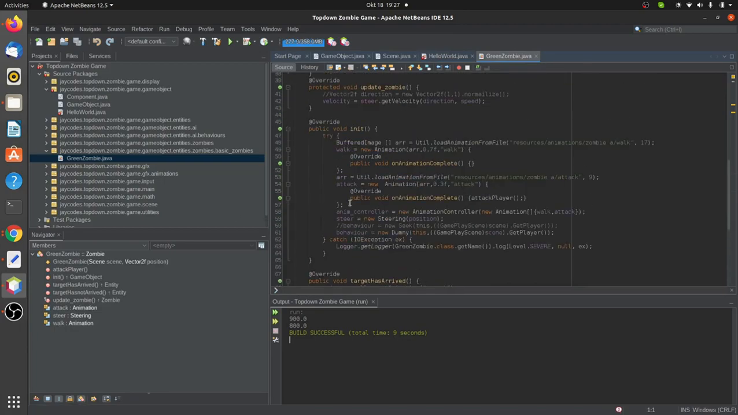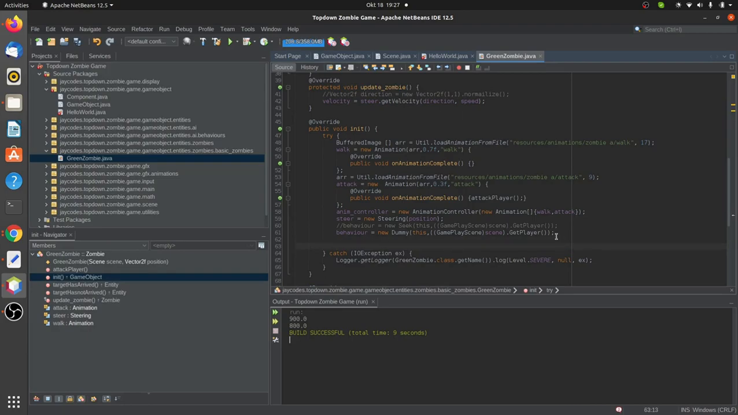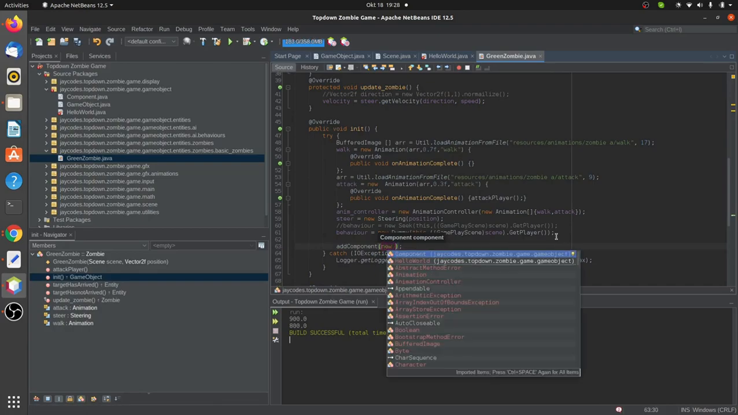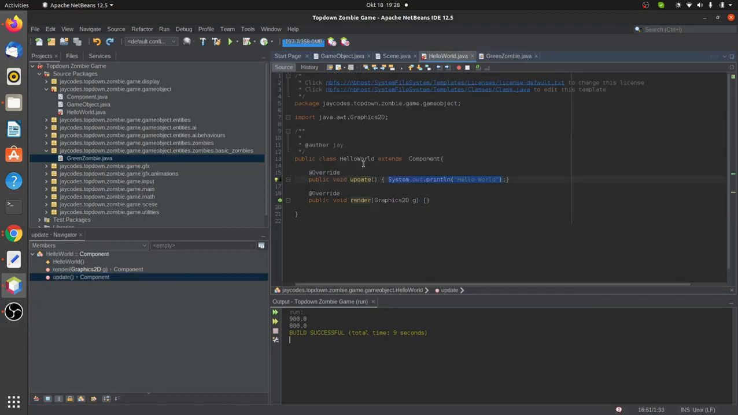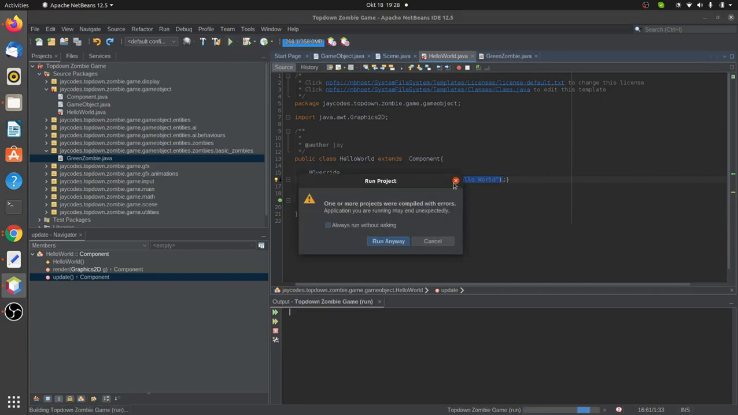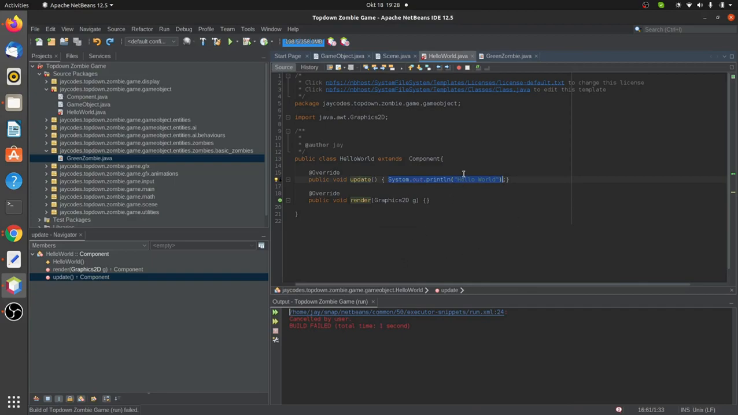And what we can simply do inside the init method, we can pretty much add a component. We can simply add component new hello world to test. This is just for testing. So pretty much, as we said earlier, this component has only one job, and that's to print out hello world. And when we run this, okay, why am I getting an error? I shouldn't be getting an error.